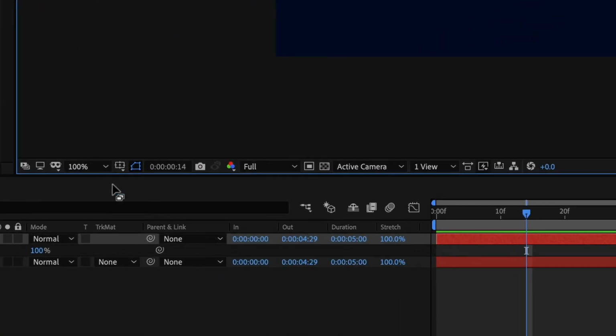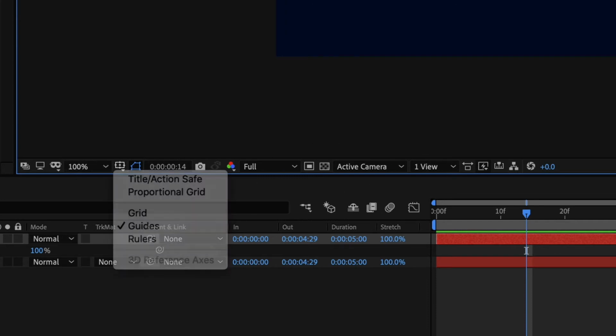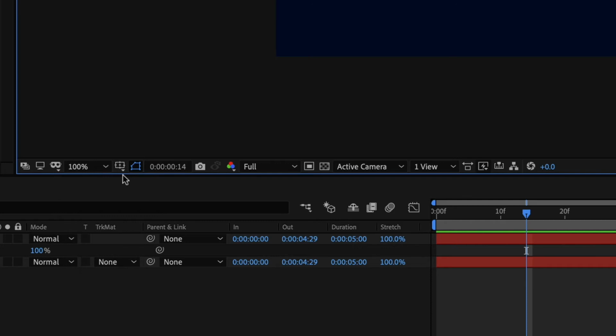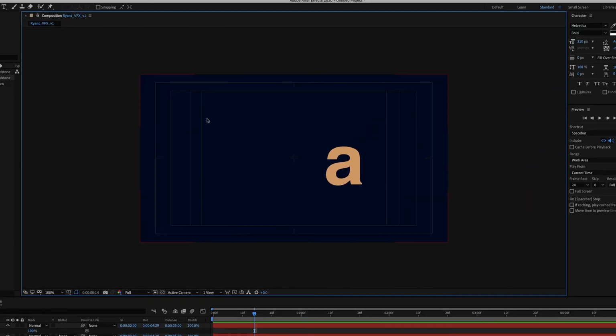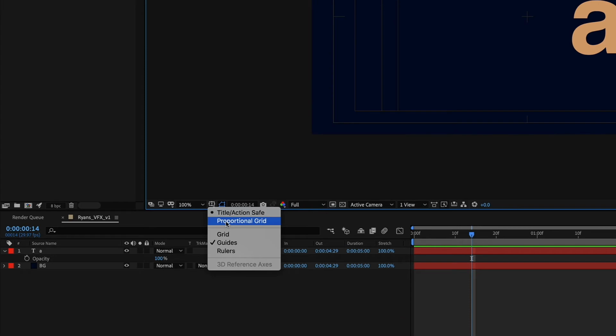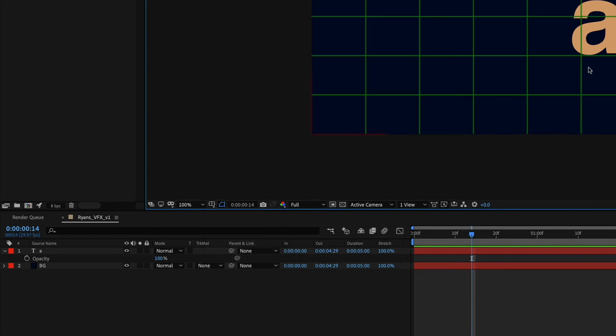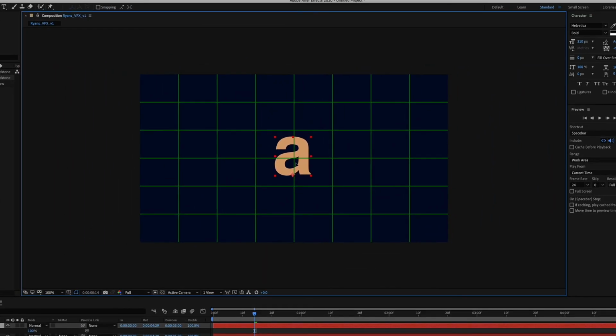So we'll come here. This is really important. This whole area is very important. Let's come here and you'll see title action. Title action will help you because this and this and this margin is safe for your titles. This outside region is safe for any people in your frame or any letters and stuff. Like anything that goes outside, it's going to be a problem. But I usually use the proportional grid, and we'll come here and we'll just line it up here.